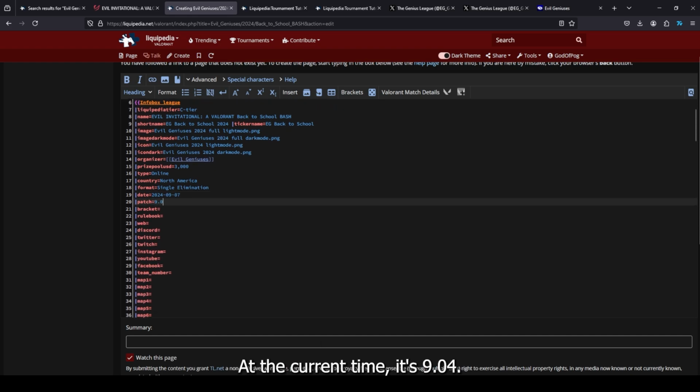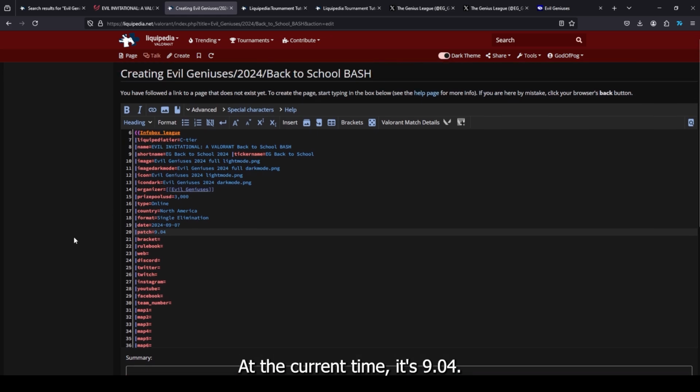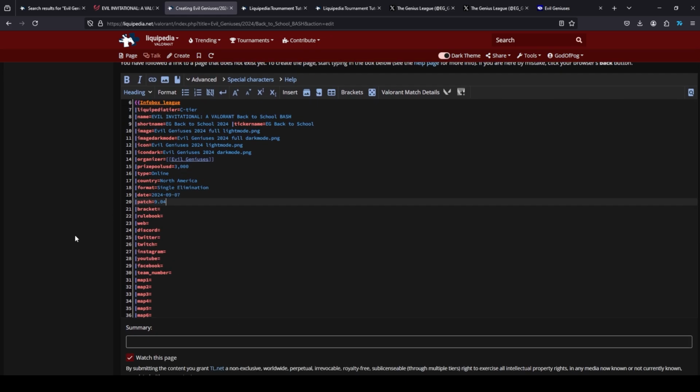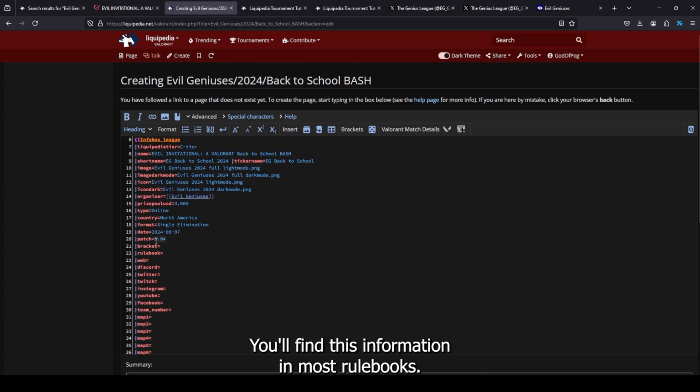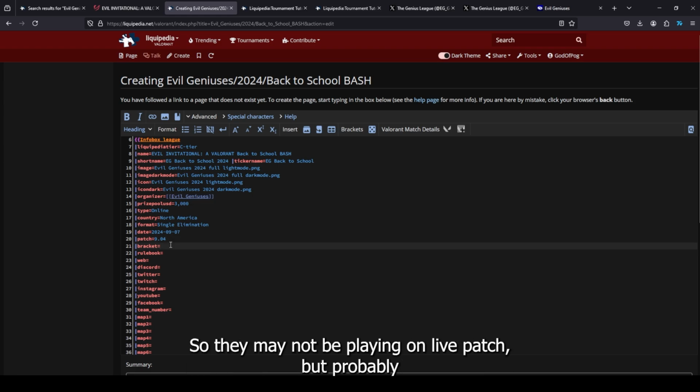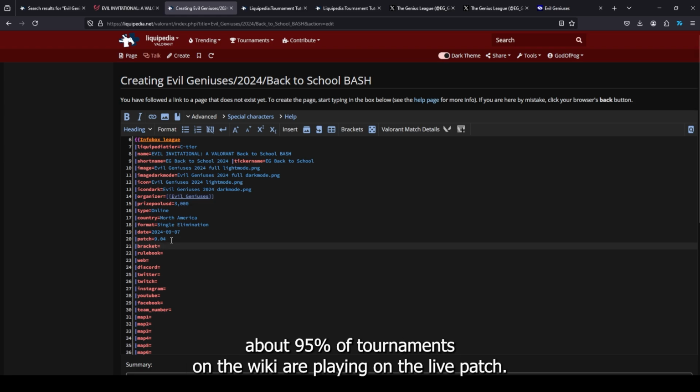The patch at the current time is 9.04. The tournament is being played at the online stage. Generally, it'll be the current patch. You'll find this information in most rulebooks. Riot events and larger LAN events may have access to the tournament client, so they may not be playing on live patch, but probably about 95% of tournaments on the wiki are playing on the live patch.